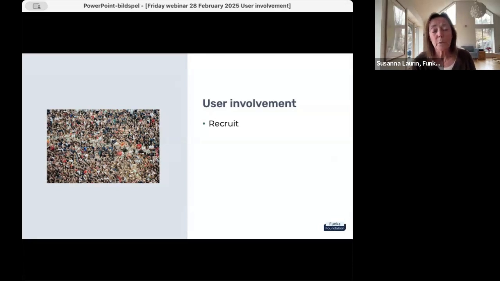So work actively with recruiting people with different abilities. That kind of variation in your staff and in your team will for sure help putting accessibility on the agenda in a very good way.